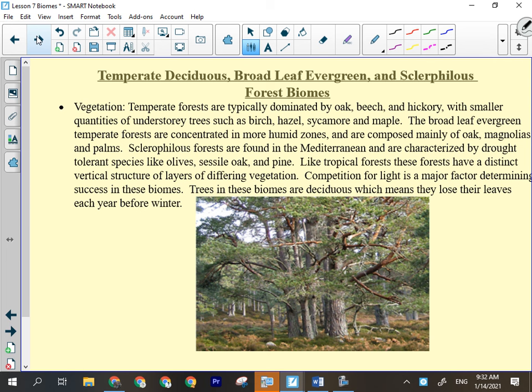Like tropical rainforests, there is a layering, but not as many layers. Tropical rainforests have way more layers, but these will have some layering. Trees in these biomes are deciduous. That's the other difference from the tropical rainforest, which is evergreen. So they do lose their leaves before each winter.